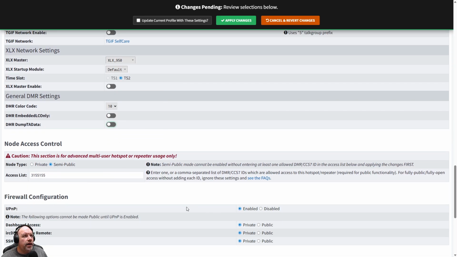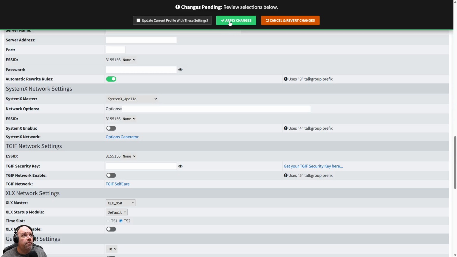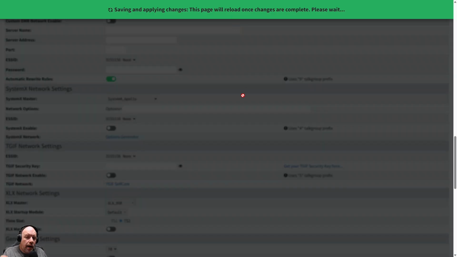We talked about the private network versus semi-private. So I've made my DMR changes. Now I'm going to save them. And once we get done with this saving, we're going to jump out and go to the dashboard and then see if we actually work on DMR. And the answer will be yes.